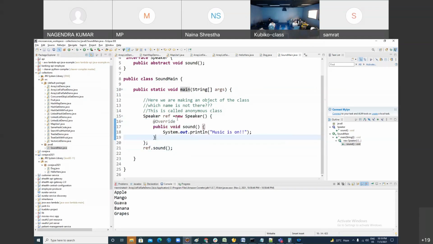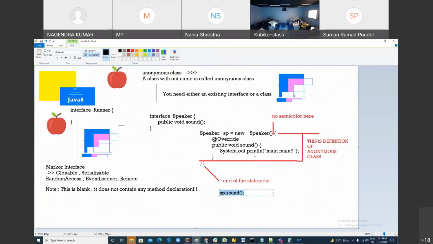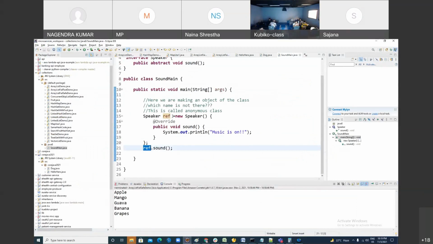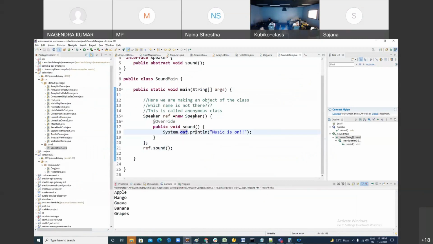I have one question about coding style. Why are you writing the reference dot? Actually, when you make the object of an anonymous class which is implementing Speaker, on the left side you need some reference or not. You can give any name, it doesn't matter. This is just a variable name. Make sense? Okay, I got it.